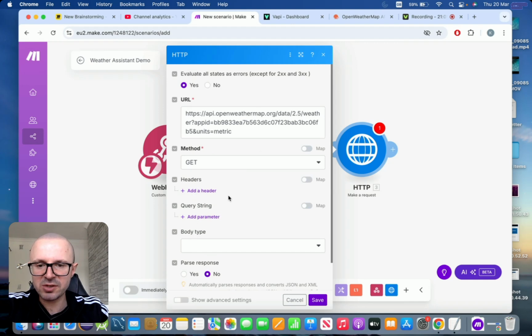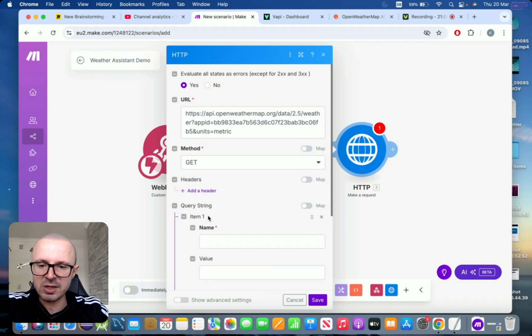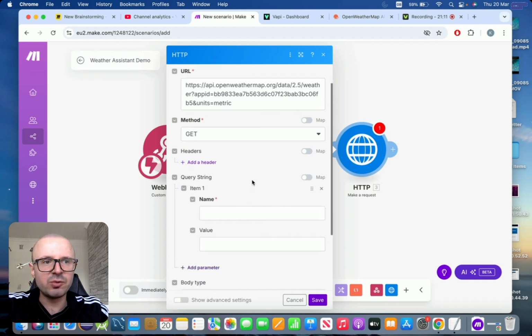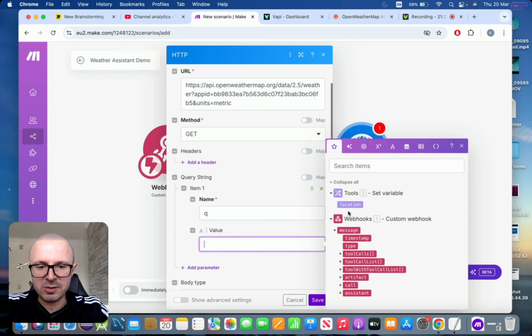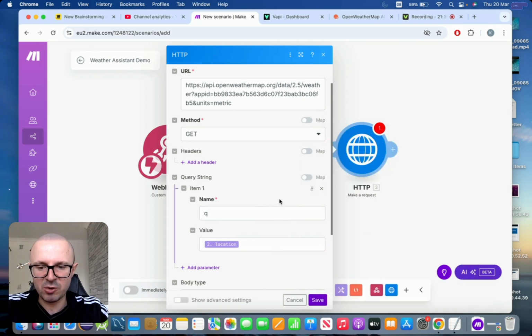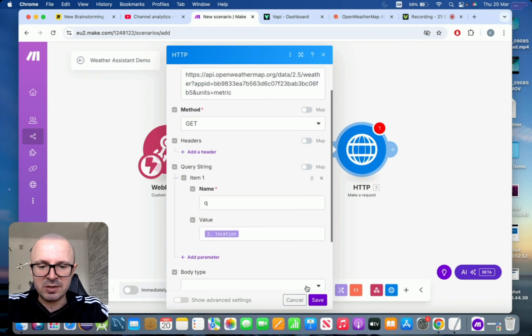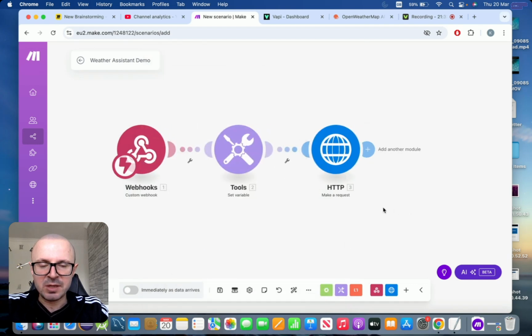Since the location is dynamically provided, we can add a parameter here, which is going to be called Q. Q stands for query, and this is how the OpenWeather API works. The value will be the location, which is the variable that we defined just a moment ago. And yeah, we can save this.